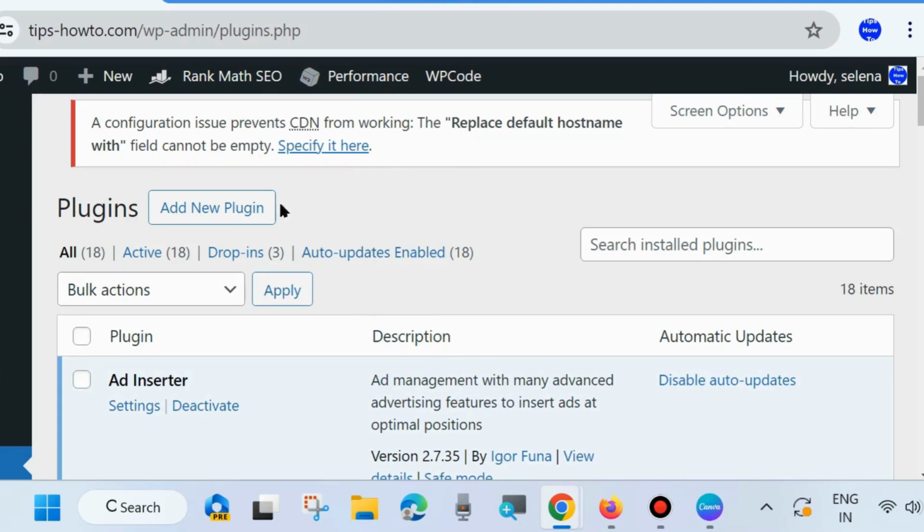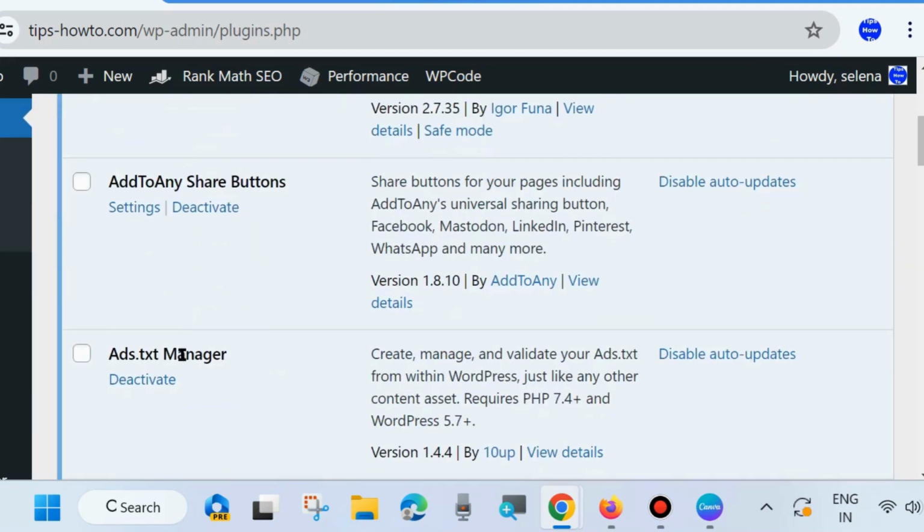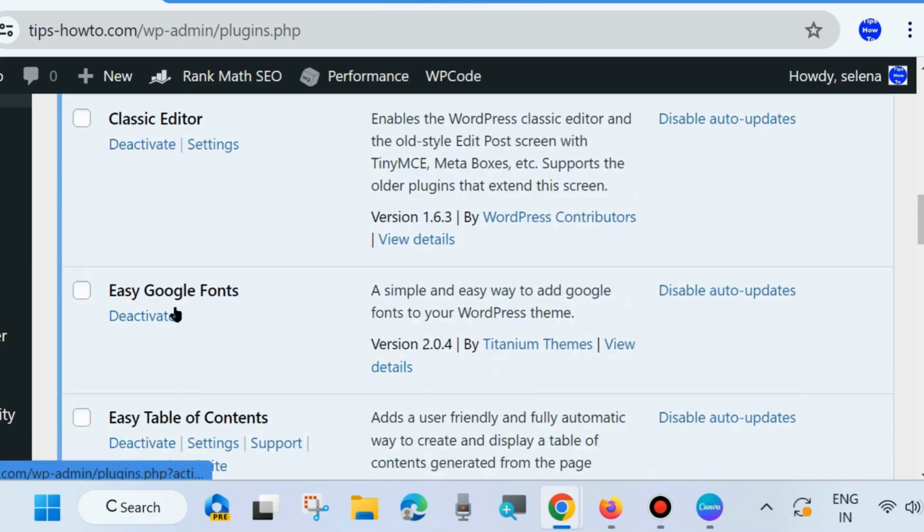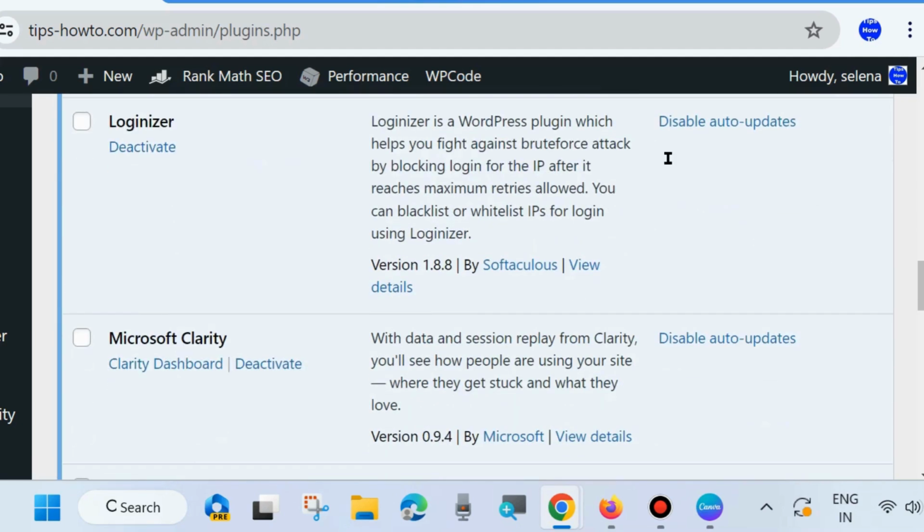Here you will find your installed plugins. Simply go to settings and activate it. That's all.